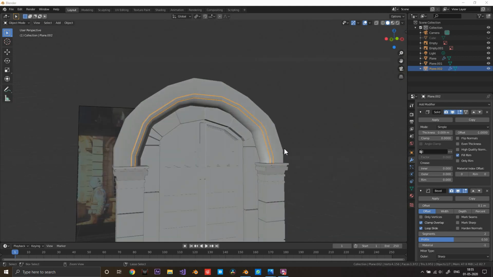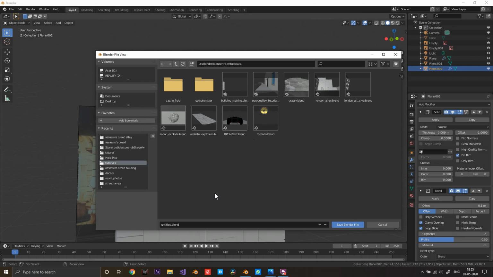Looks cool. Oh, we haven't saved it. Save it, bro. Save it, man. You gotta save it. What should I name it? Tutorial slash building. Okay.